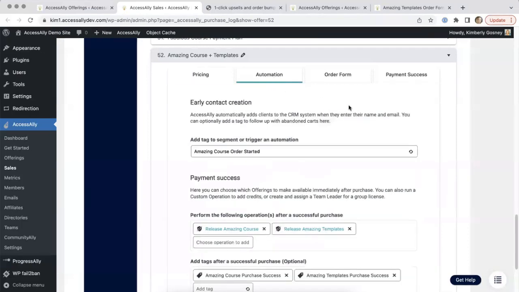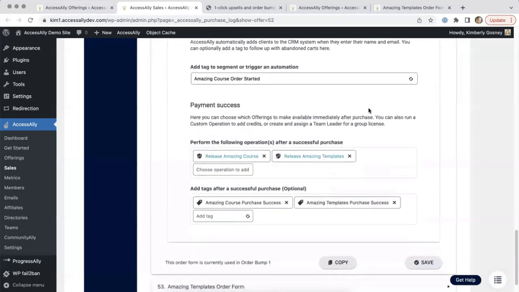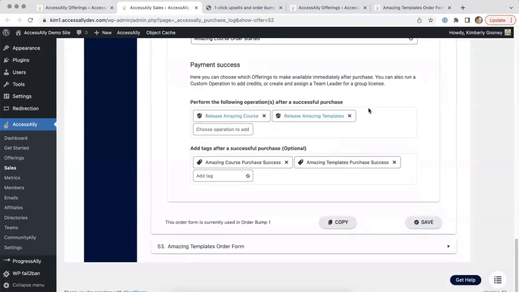Then under the automation section, this is where I'm going to call in that second piece. So on its own, it will have the release for the course item because I built the order form inside the course offering. But what I'm going to add to it is my template offering. So this way, when they check out with this option, they will get both the course and the template pack.